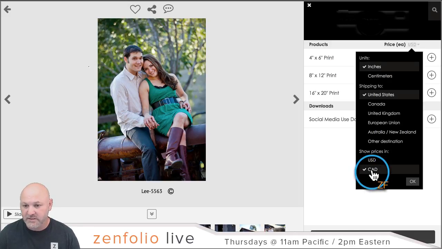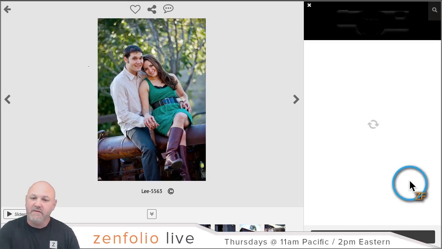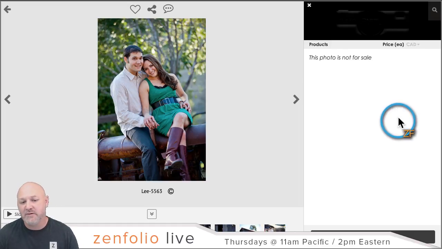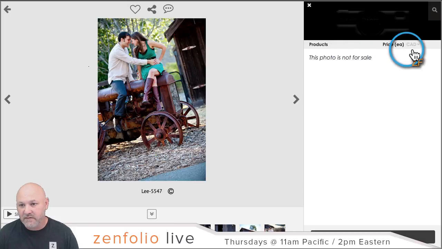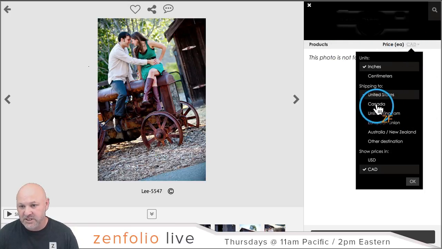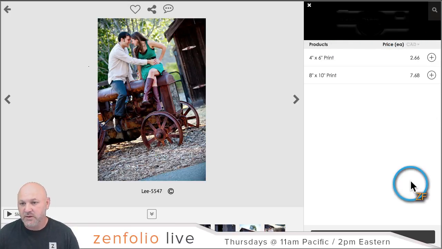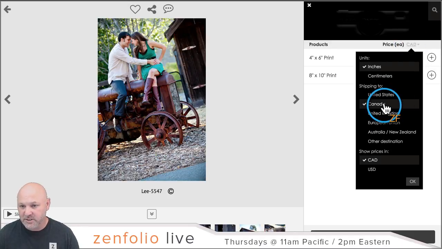So I can click on CAD right here if I'm not seeing it. This is going to refresh, and now it's going to give me the options that I have in Canadian dollars, which apparently I don't have. Oh, you know what? Because I didn't change my shipping. There we go. So I have to make sure that I select shipping to Canada and prices in Canadian dollars.